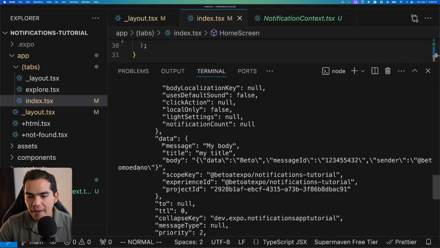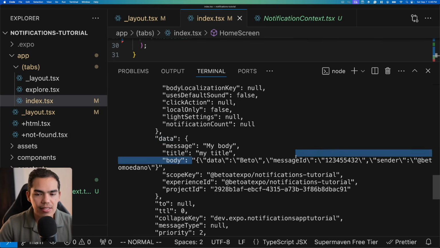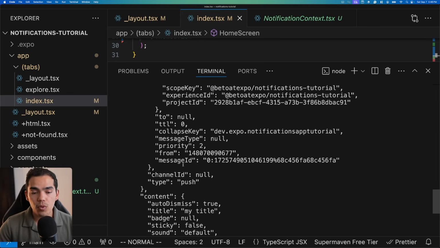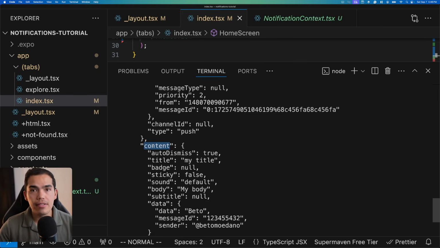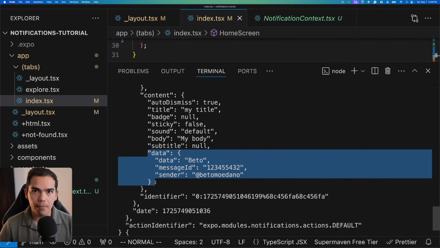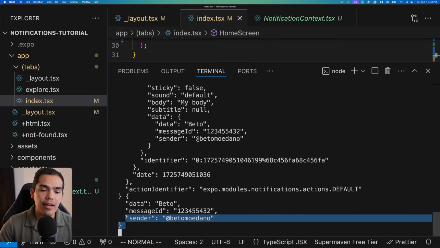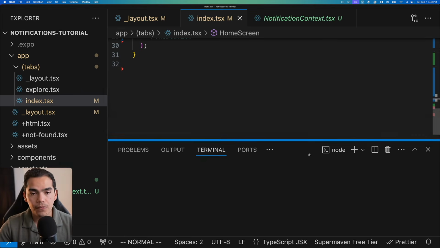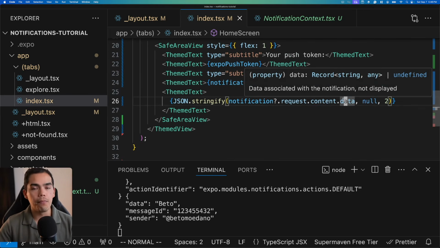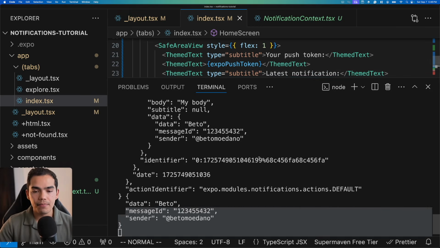And then we also have this weird .data.body, which contains this stringified body of the payload of the data that we sent. But we also have the content, right? Same as on iOS. And inside the content, we have the data very well formatted as we sent it, and this looks very good, and this is how you can access the data for both platforms. Okay, so request content.data is going to be working for both platforms the exact same way.